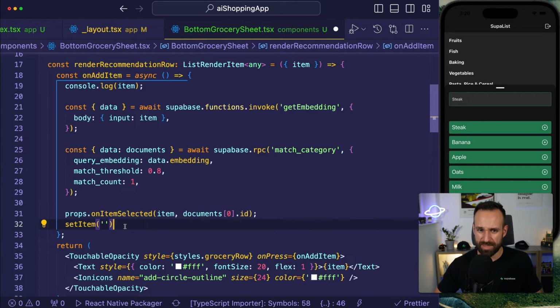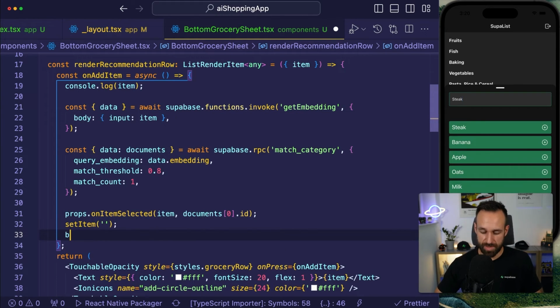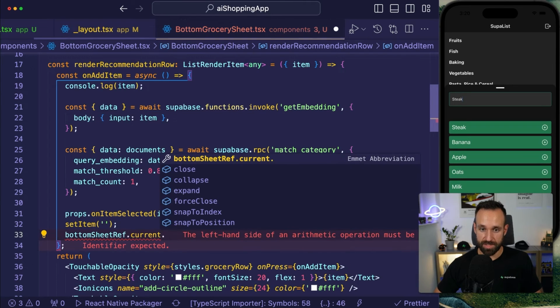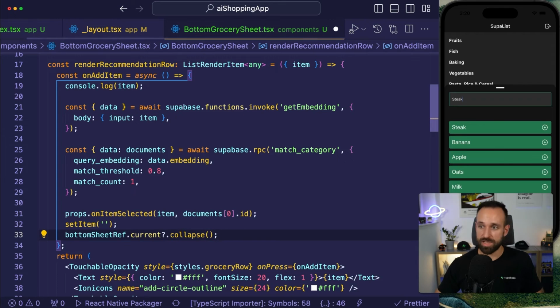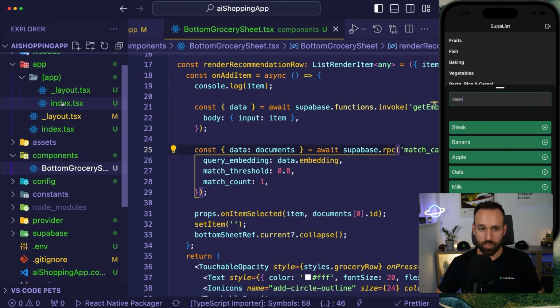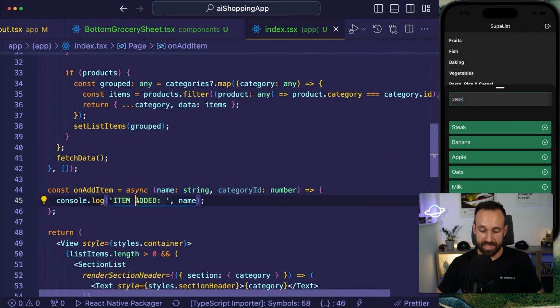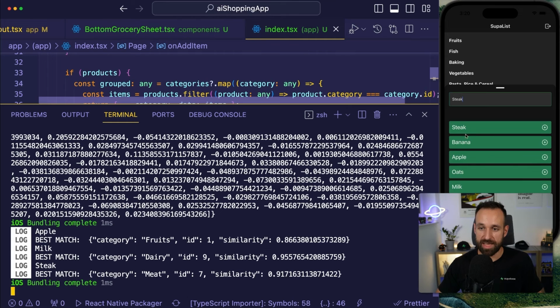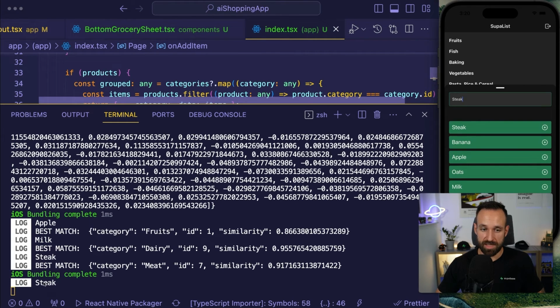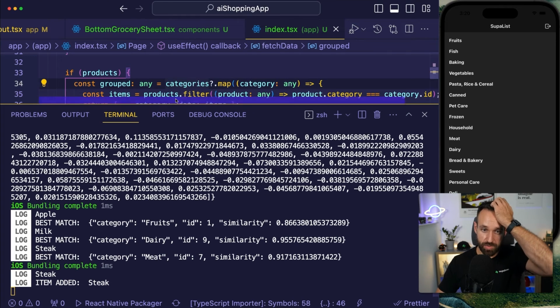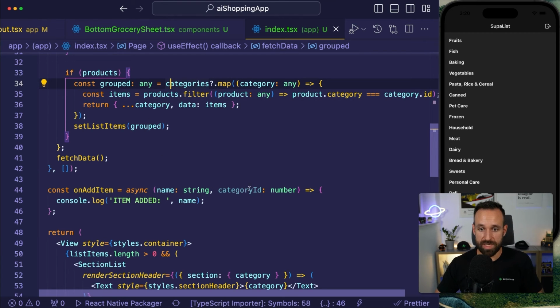And what I want to do at this point is close my bottom sheet. So I want to call bottomSheetRef.current.collapse. So that will collapse our bottom sheet to the bottom. What this does as well is it means we arrive in our list here again under add item, and we should get back to item edit. So let's see. Steak gets a best match and item edit steak. Okay, good. That also means I should have the category ID here.